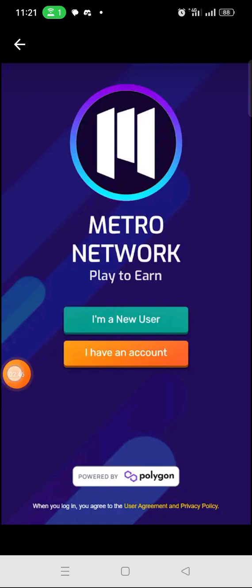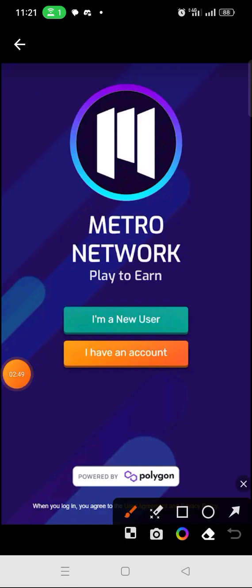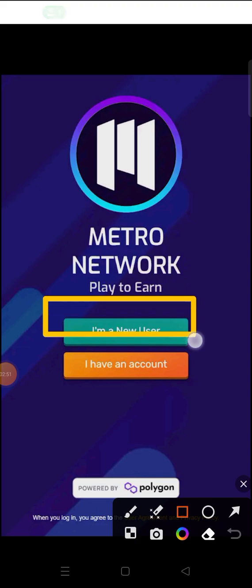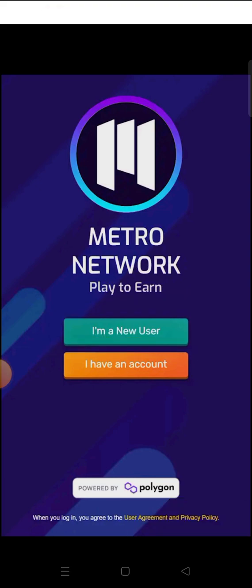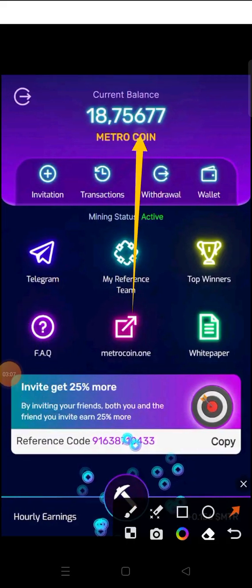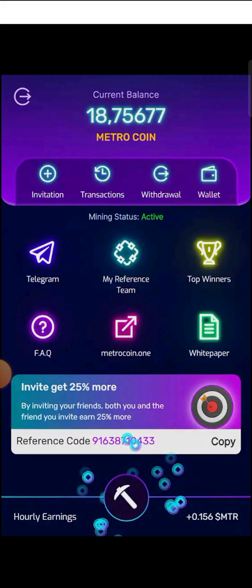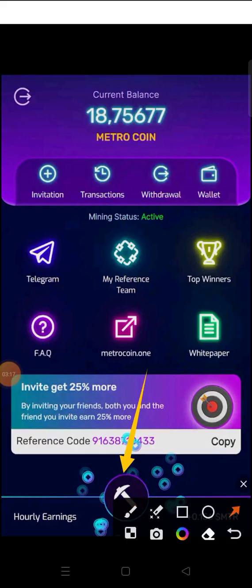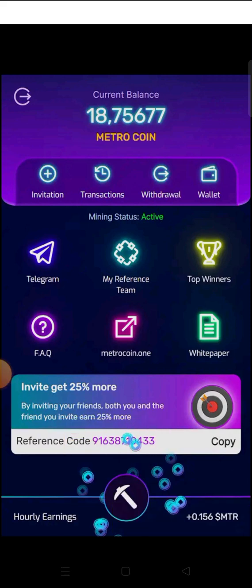So after you install it and you want to register, you are going to click on I'm a new user. After you click on I'm a new user, you will do the sign up there. It will take you to this page here, and your Metro coin here would be like 0.00 something, current balance. So all you need to do is to click on this hammer sign here. Click on it and it will start mining.